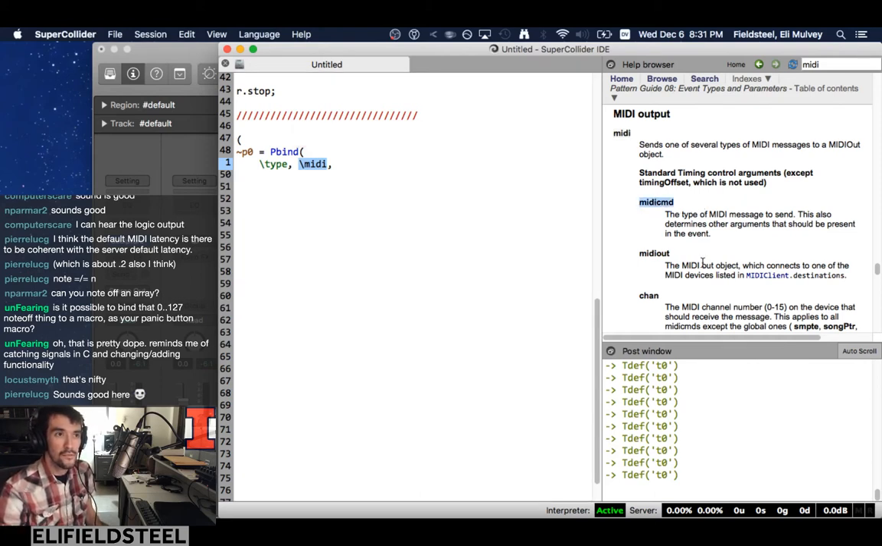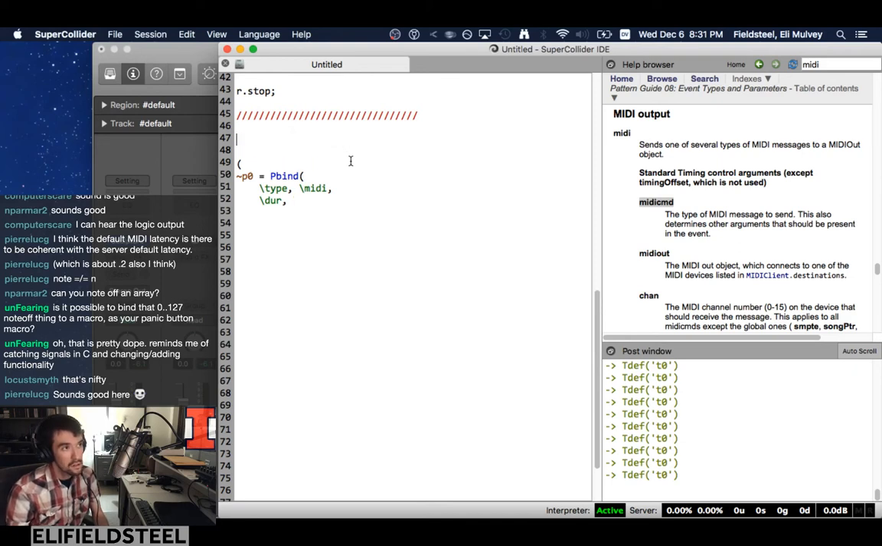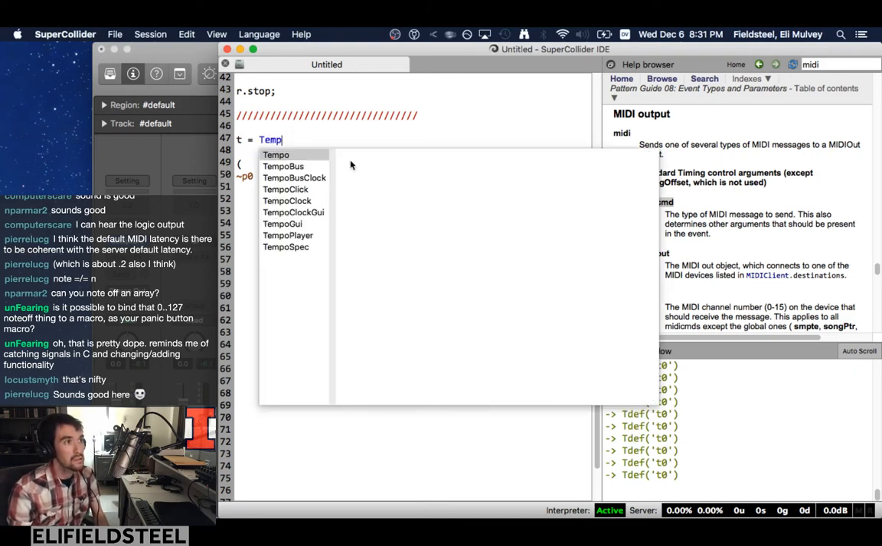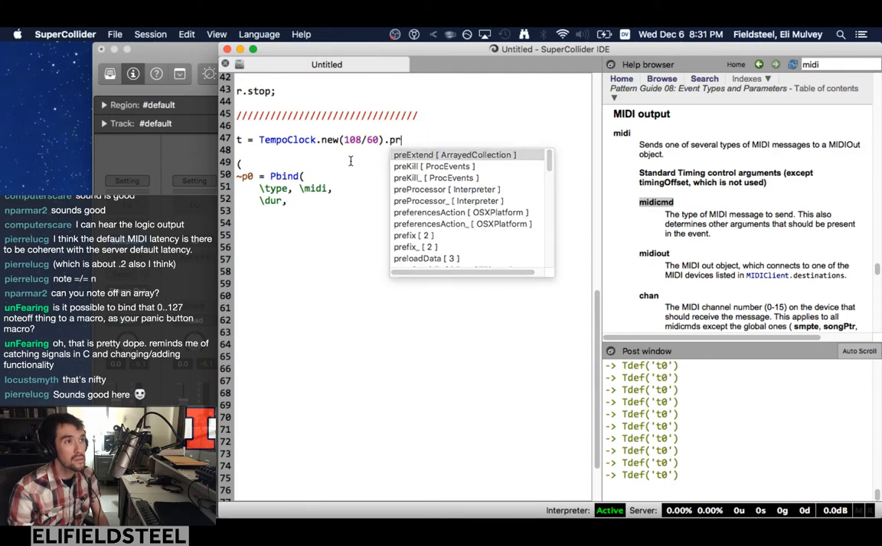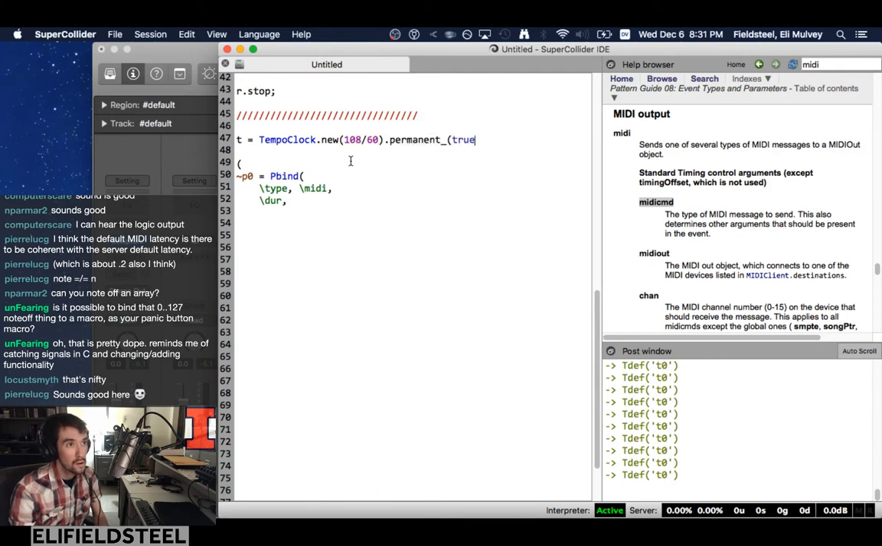So here are the keys. Well, we always need a duration, right? We always need to know how long to wait before generating the next event, regardless of type. And you know what I'm going to do here? Before we get real into it, I'm going to make a tempo clock. We'll do 108 beats per minute, and we will make this permanent. It's a permanent tempo clock.